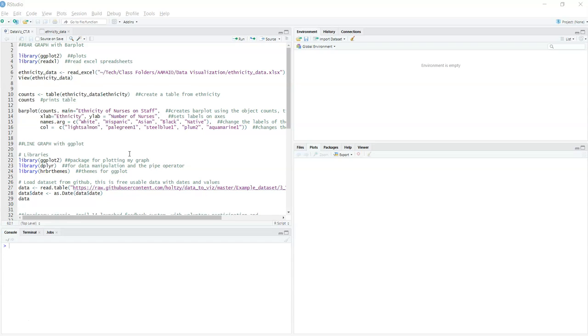My first example is a bar graph, and I'm going to use the bar plot function. The first thing that I need to do is library two packages. All the packages I already have installed on my computer. So I'm going to library ggplot2 so that I can make the plot and use the functions from that, and readxl so that I can read the data off my computer. So I'm just going to run these. They're actually already libraried.